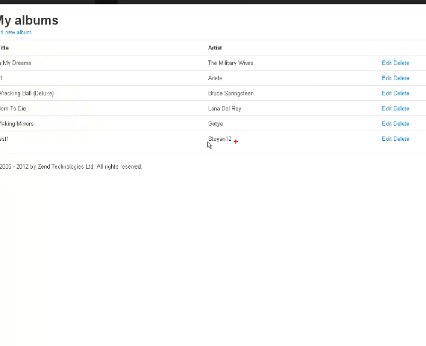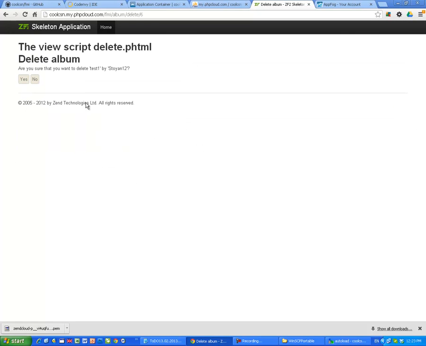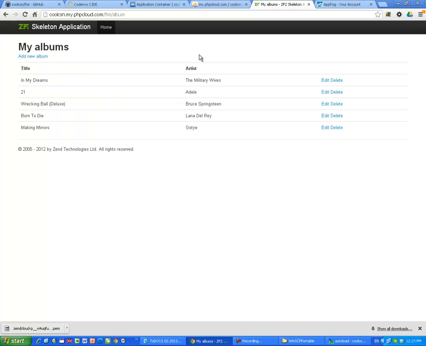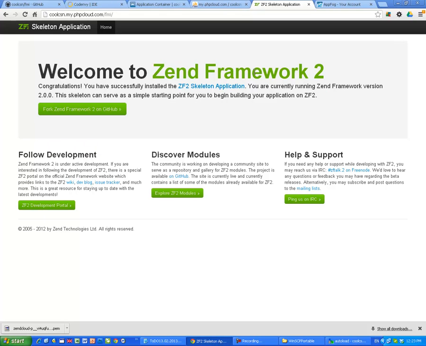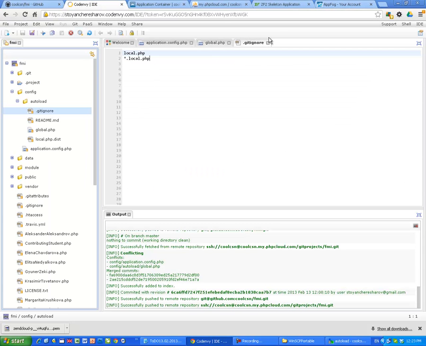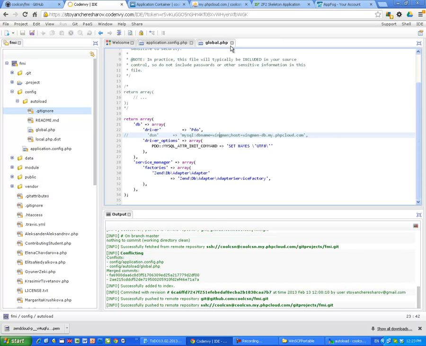Perfect. So far so good. I probably will make a pause and after that continue, but before we do that, let me show you something else. Now I don't need git ignore anymore. I don't need global and application PHP. Let me attract your attention to something. I have added here a git ignore file in public.